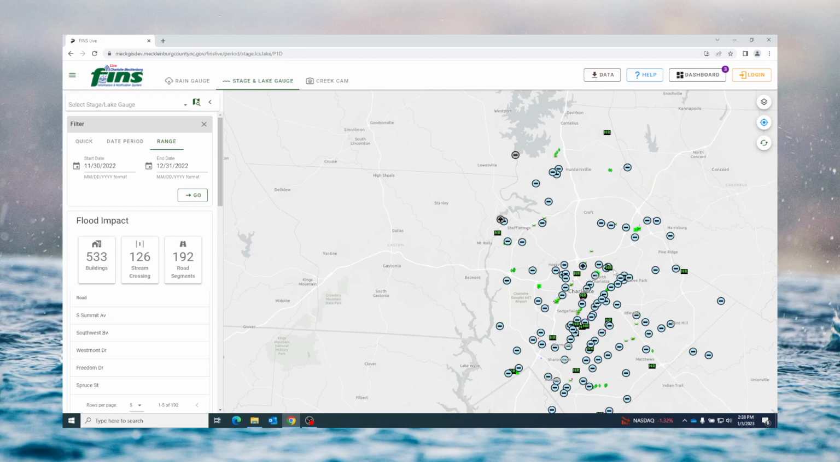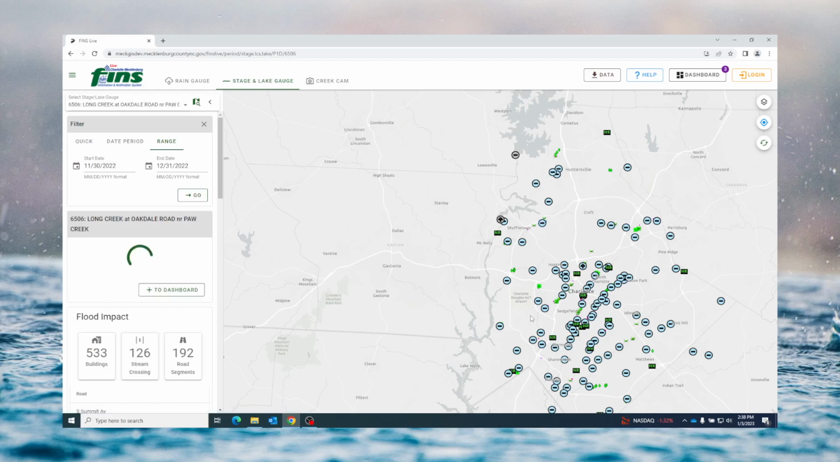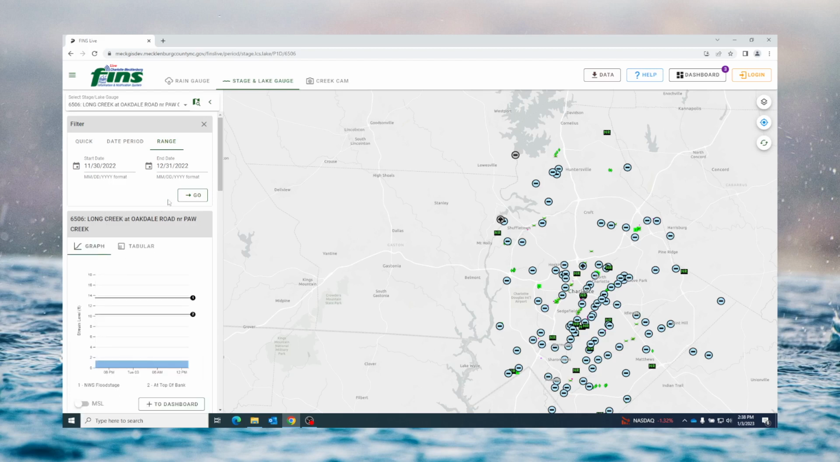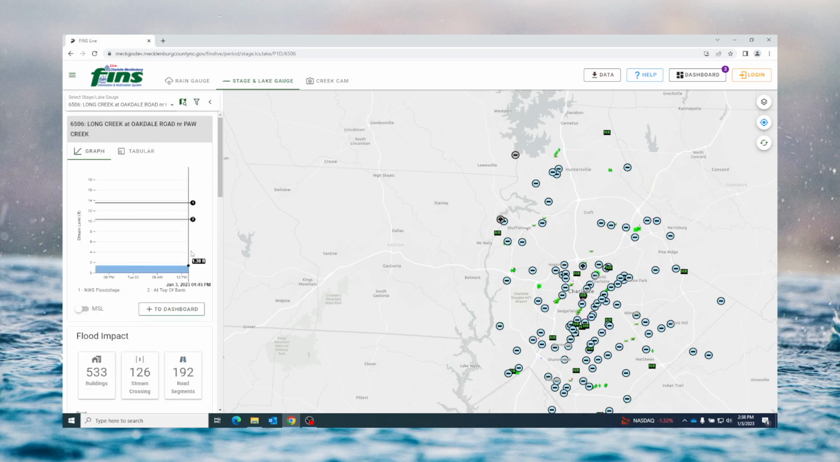And similar to the rain gauges, you can click on stage gauges and choose View Details to bring up details about that particular gauge. And you can also add the selected stage gauge to the dashboard.